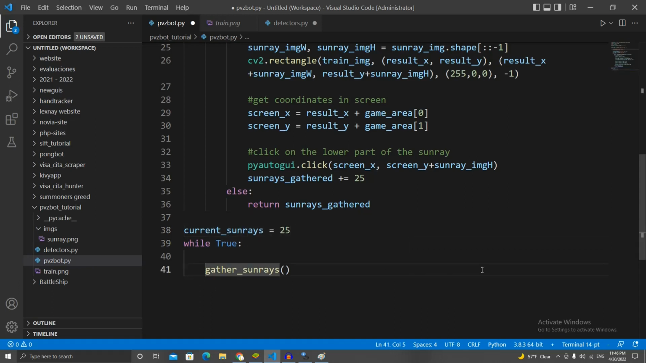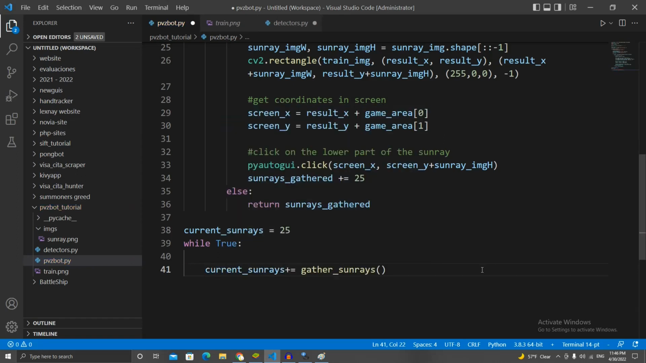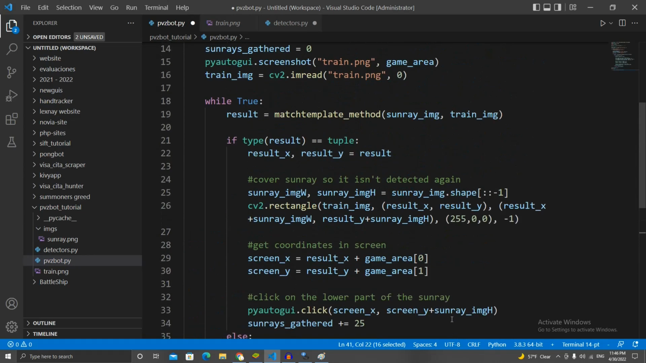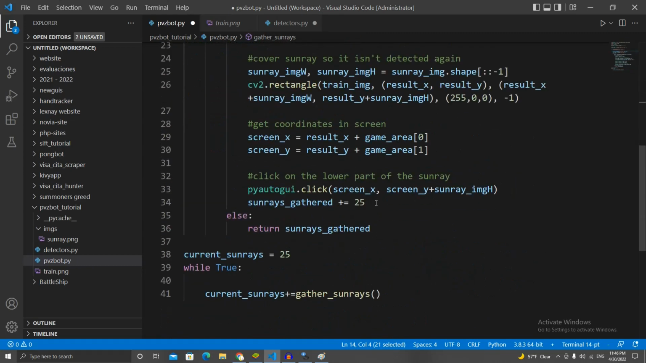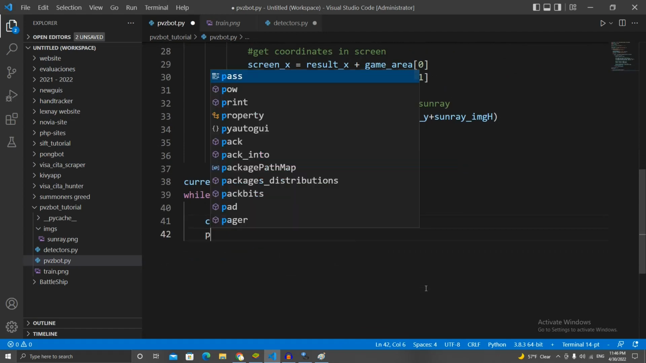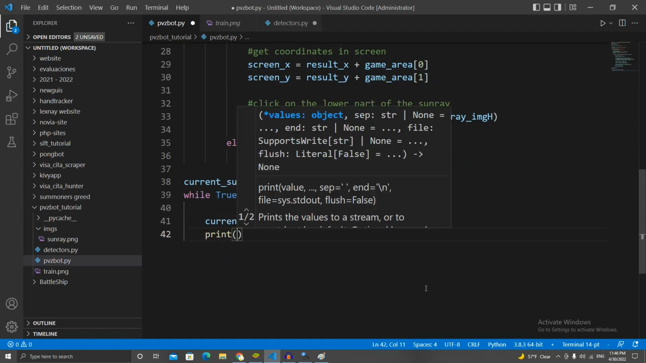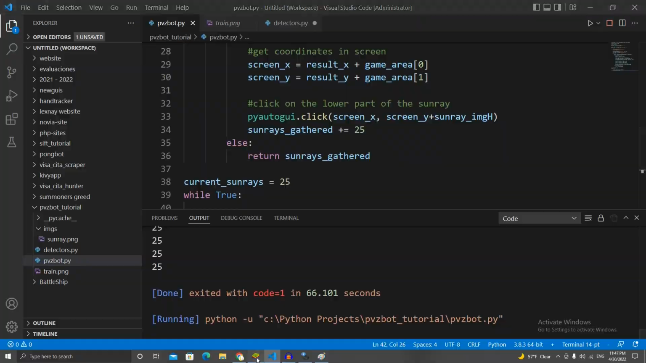Now something we can just do here is set current sun rays and increment it by the value that this function is going to return. So again, if it doesn't find any sun rays, it is going to return 0. And if it does find sun rays, it is going to increment by 25 for every sun ray found. Now what we want to do is just print how many sun rays we have at the end of the session or loop. So we're going to print the current sun rays.